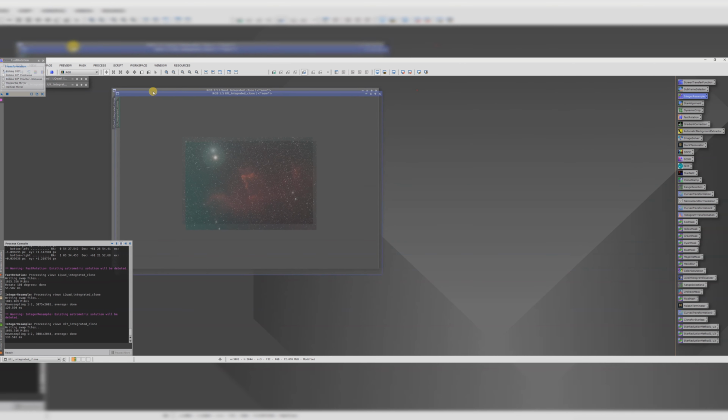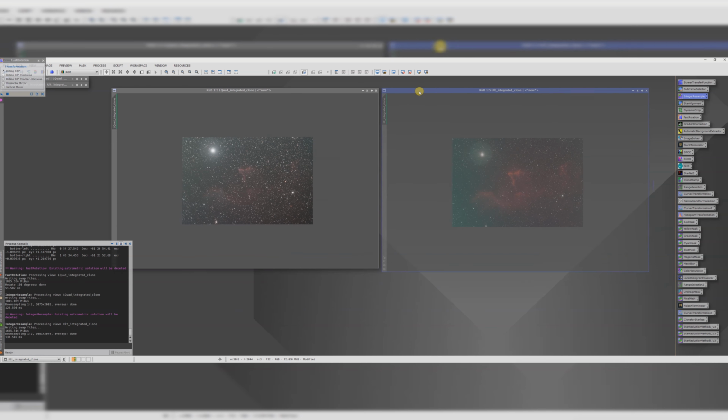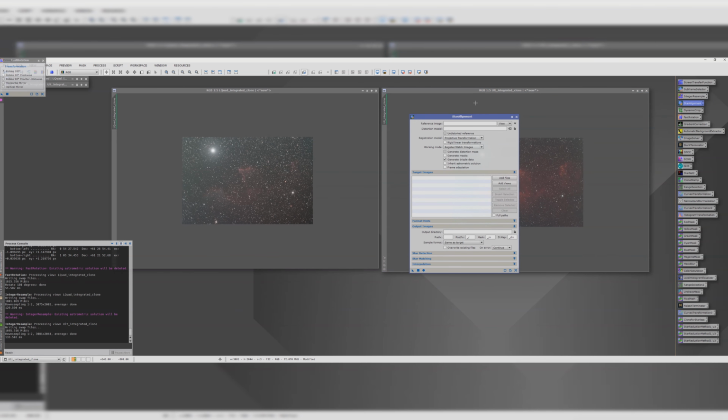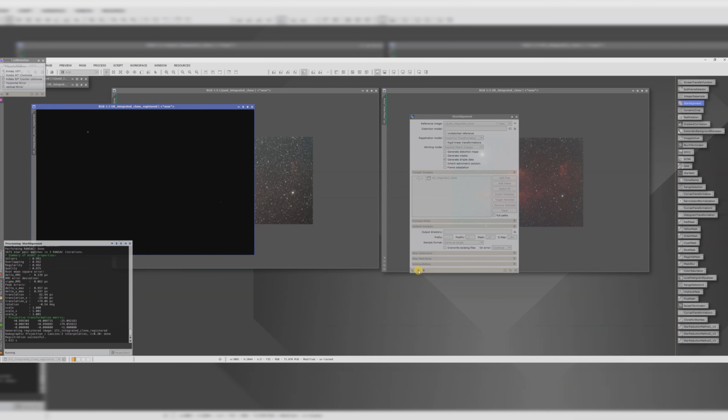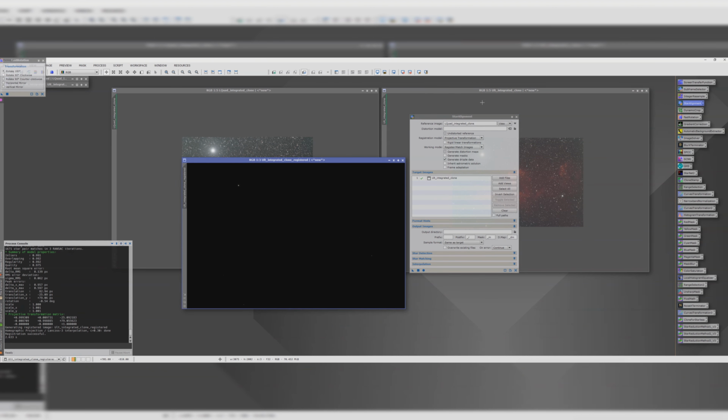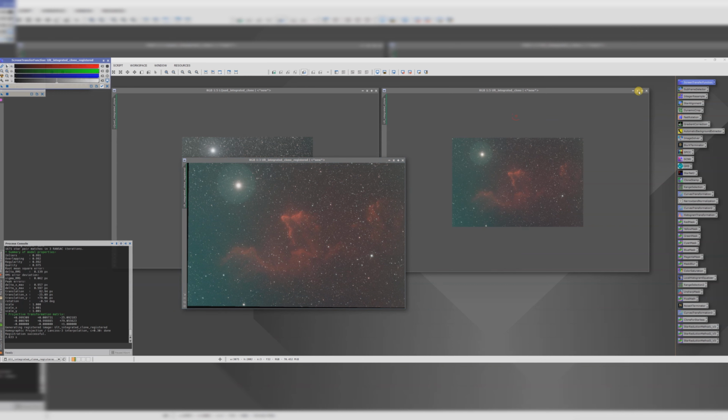Now the two images aren't exactly aligned over one another. They don't exactly match, so we need to do a bit of star alignment. Our reference image, let's take the L-Quad, so our view is L-Quad integrated clone, and the target image is going to be ultimate integrated clone. Boom. Let's click the square, and then on this image, let's just run a screen transfer function. Boom. Okay, looking good. We can close that one.